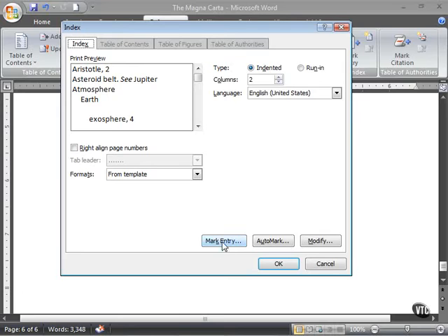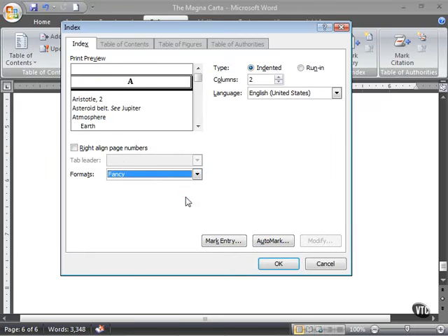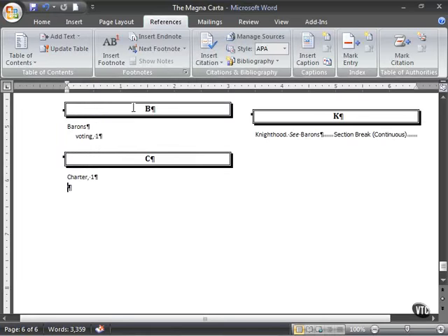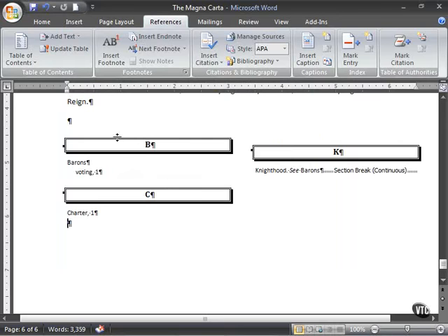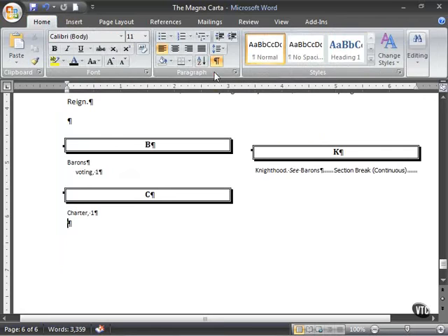You can mark other entries, import an auto mark file. You can modify your index from here as well. But again, what I recommend is that you just stick to something like a template. You can choose a fancy index if you want to, however many columns you need, and then click on OK. So there's the fancy one right there. You're going to get an index with your B entries, your C entries, and your K entries. If I turn off the formatting marks, here's what people will see.